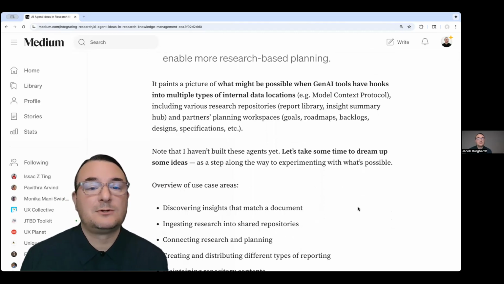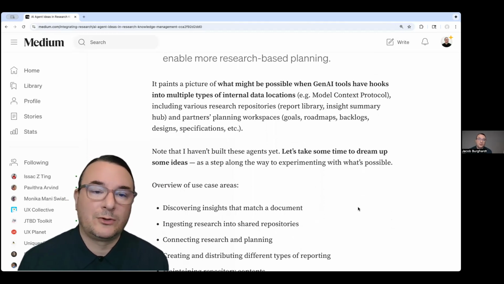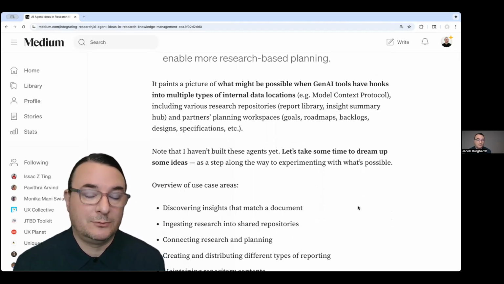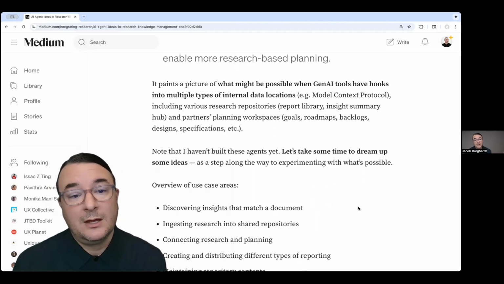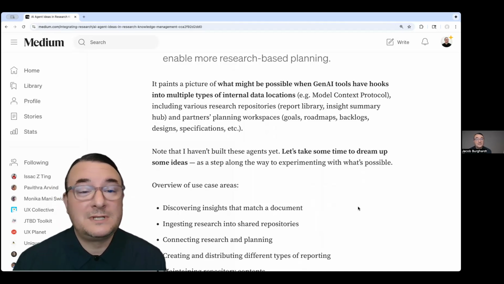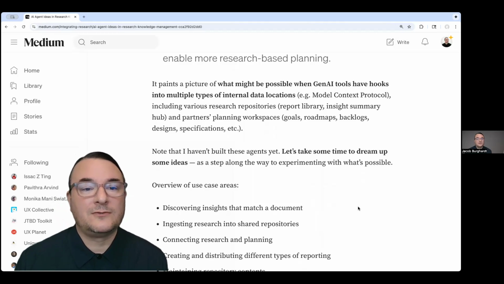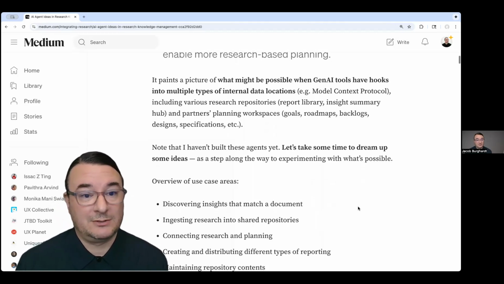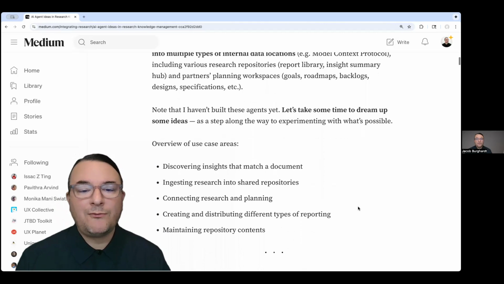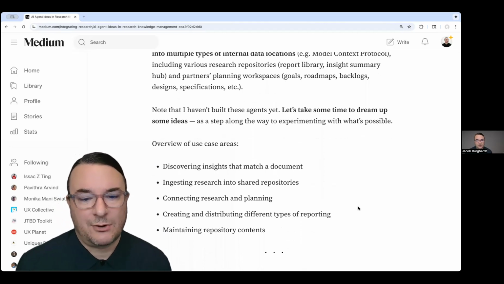But let's take some time to dream up some ideas as a step along the way to experimenting with what's possible. And since I published the article, a number of folks are telling me that they're trying out different pieces of this. They're already experimenting in these spaces. There's a lot of early days experimentation around these ideas. So, an overview of the use case areas in this article.